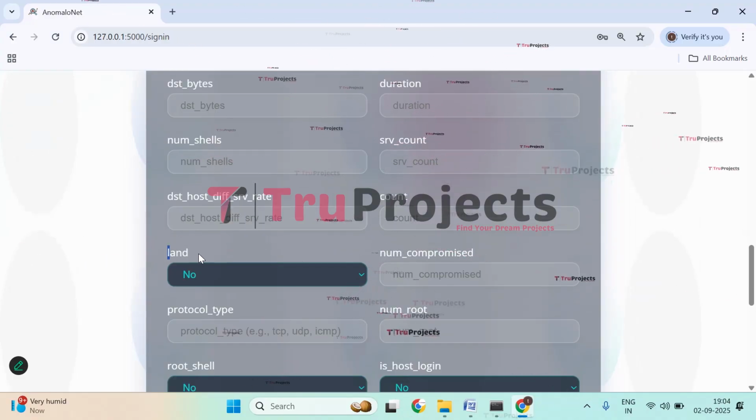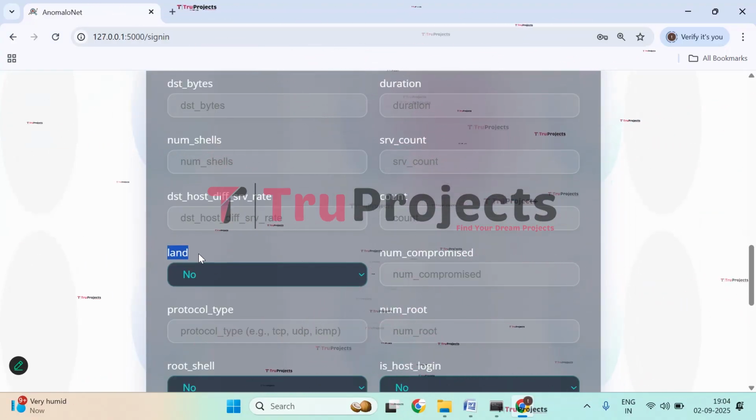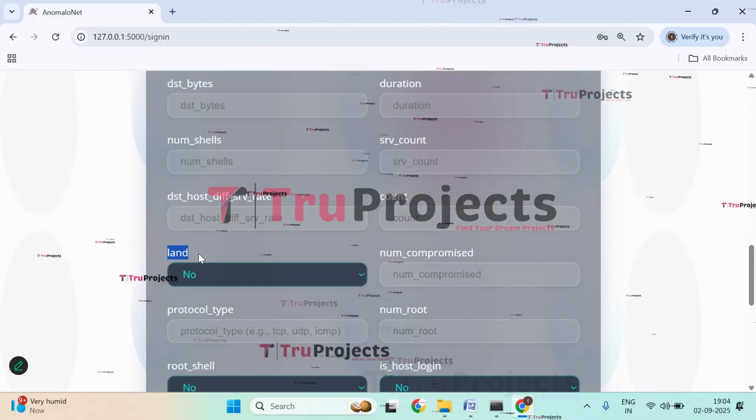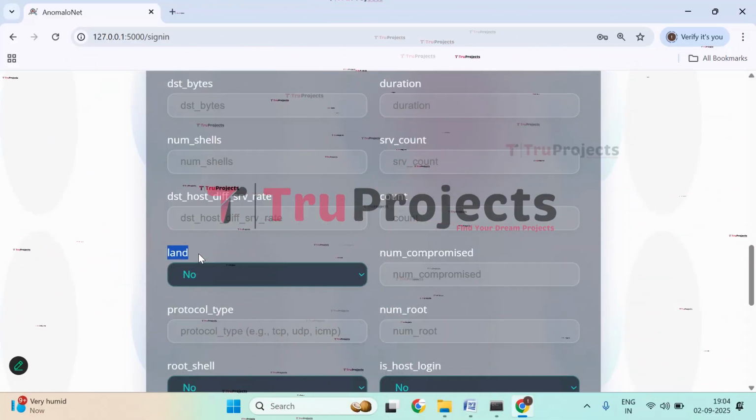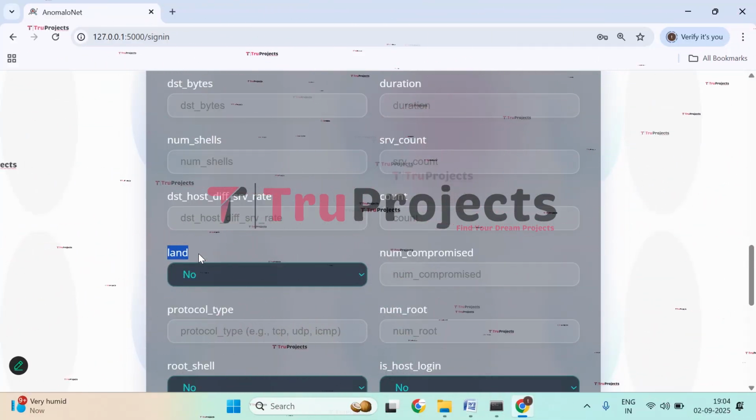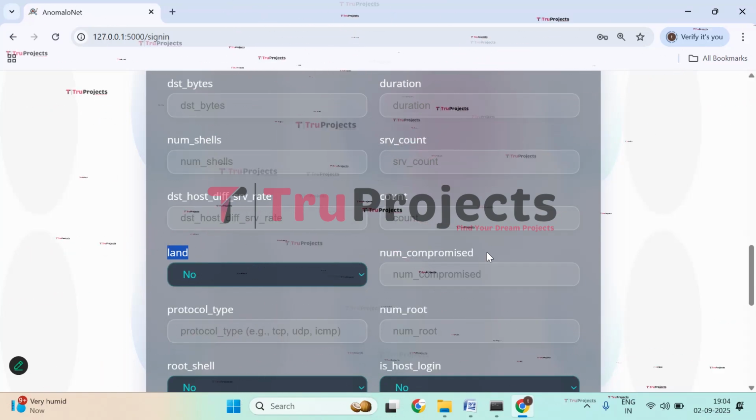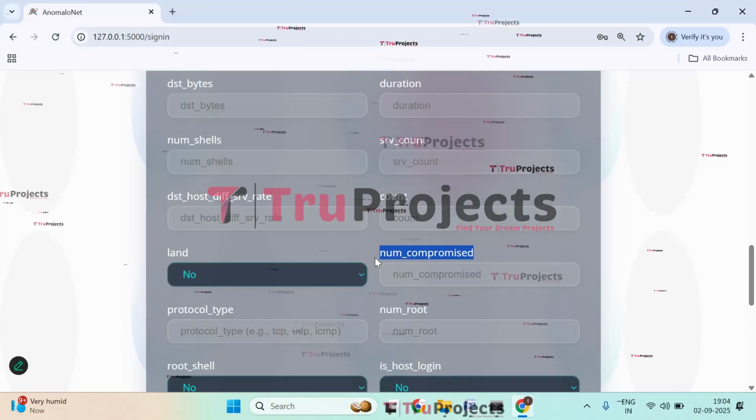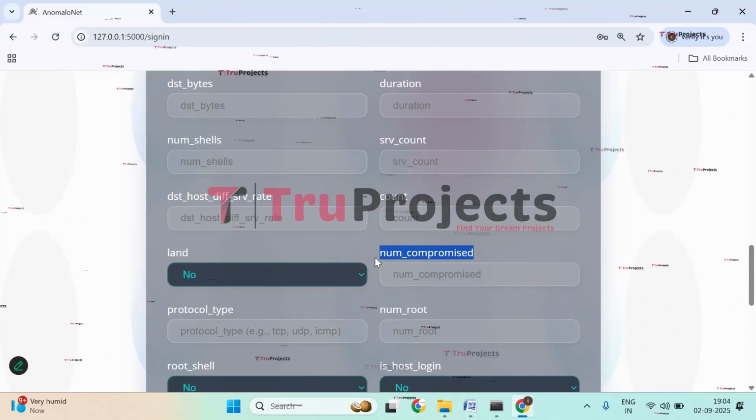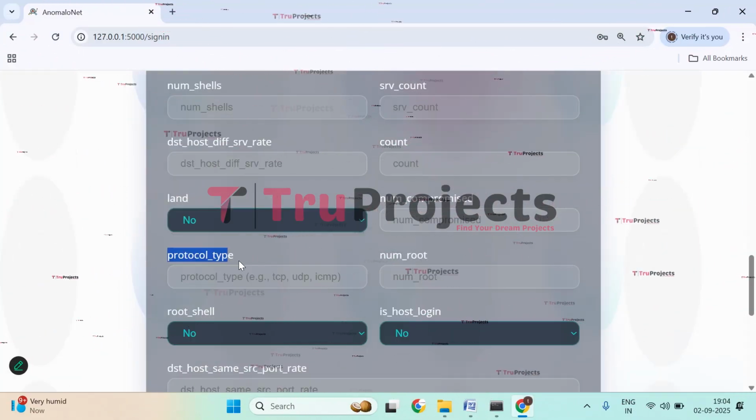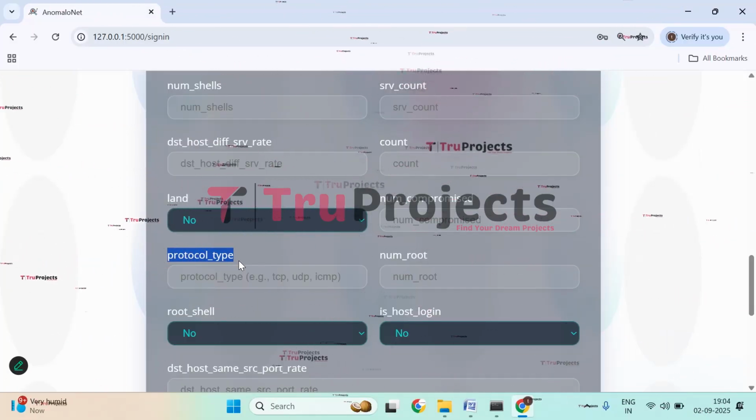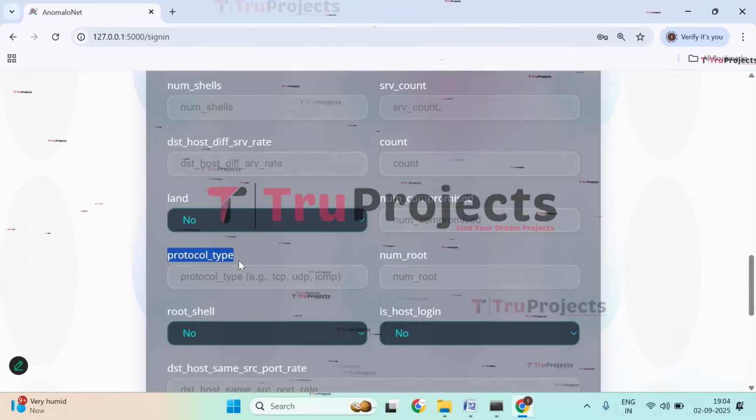Then we have land. It's the binary feature indicating if the connection is from and to the same host and port, can signal reconnaissance or DDoS attack. Then we have num compromised. It is the number of compromised conditions detected. It indicates potential intrusion. Then we have protocol type. It is the type of protocol used, that is TCP, UDP, ICMP. A categorical feature affecting connection behavior.